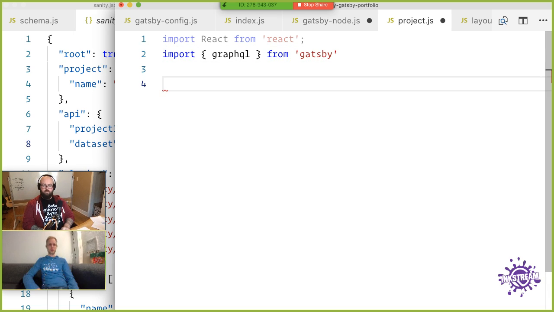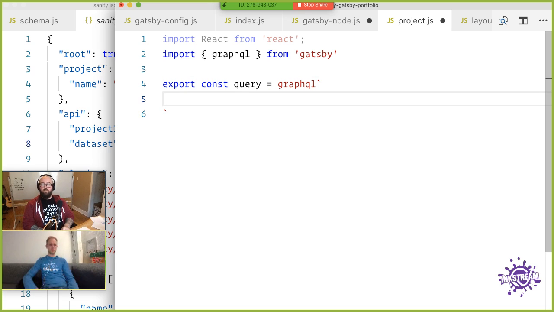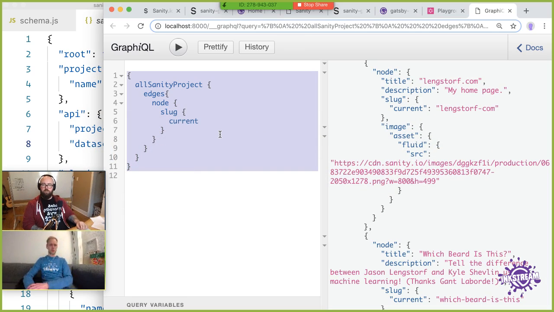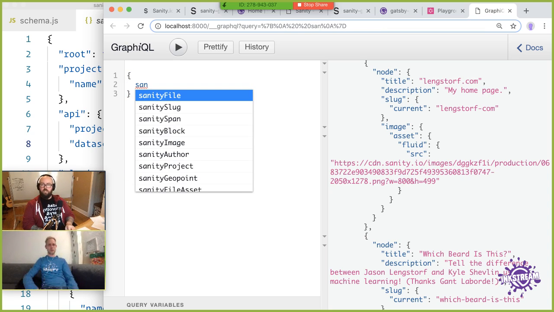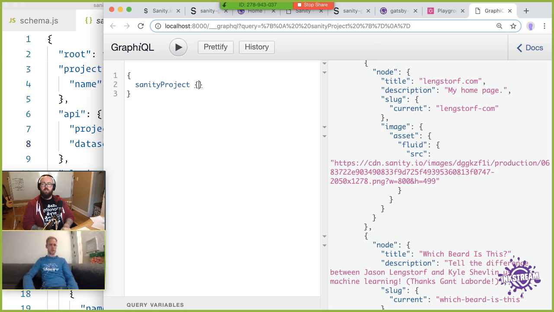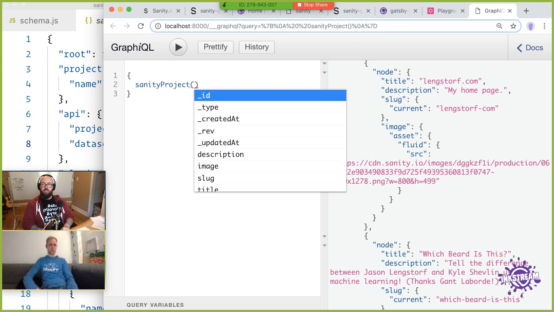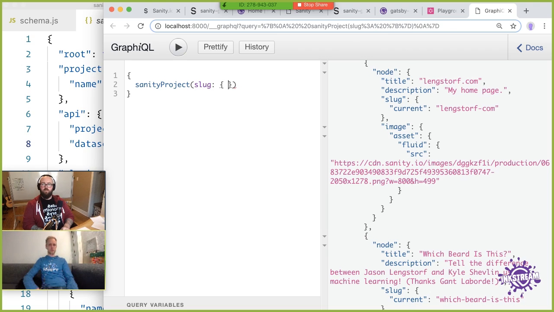And we'll do a bunch of other stuff here in a minute, but for the time being, let's see, const query equals GraphQL. And the query that we want for this is going to be a little bit different. So we want to do Sanity project, and we're going to get it by slug equals, and we'll just hard code one for now. Actually, no, we won't. We'll do this the right way.